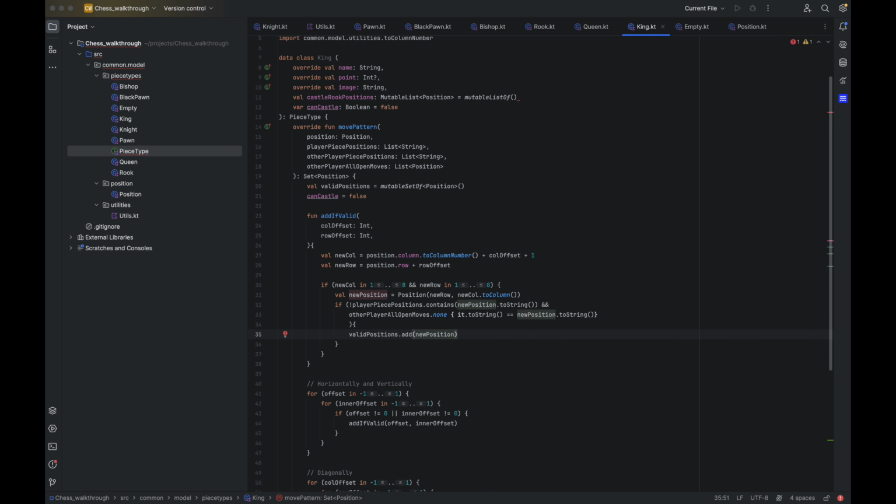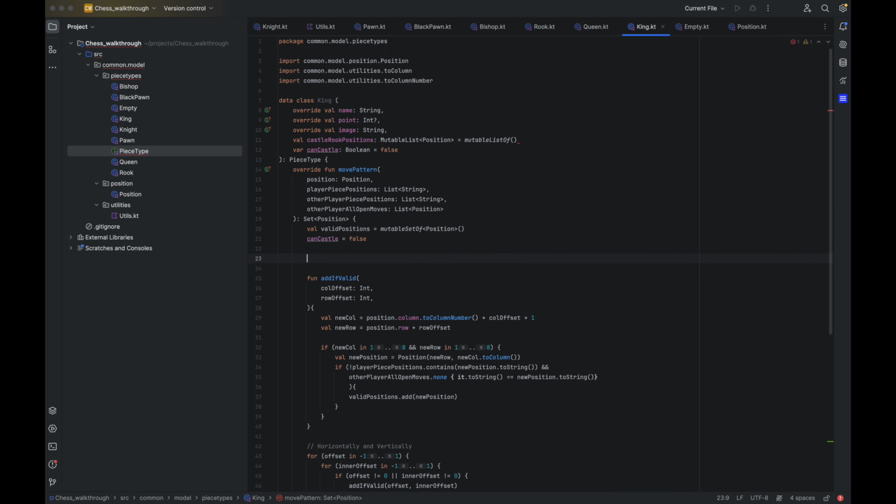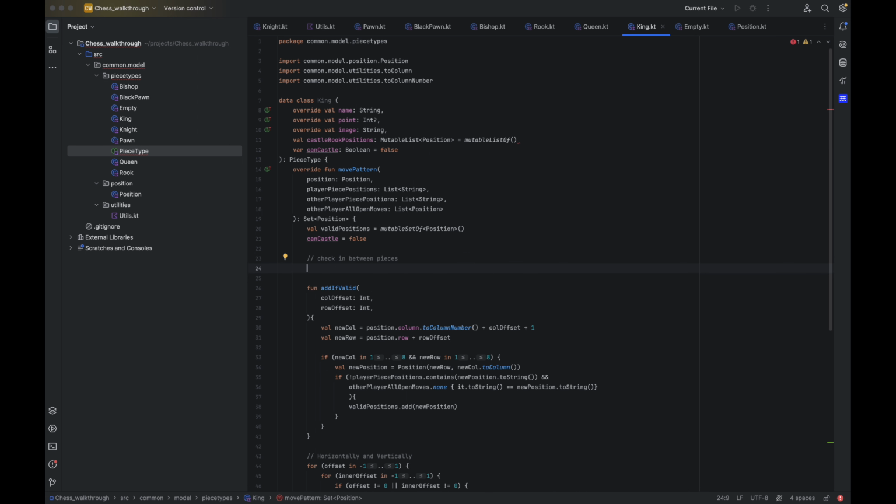Okay, we have all of that, but now we also need to consider when the king is performing a castle move. So in a castle move, we need to check the in-between pieces for the king, and then we also need to add the valid positions that are a castle move to the output valid positions. So let's first define the function to check if there are pieces between the king and the rook. So fun.